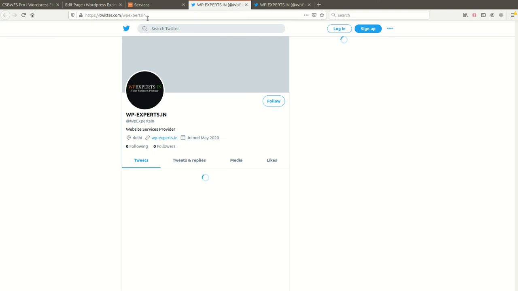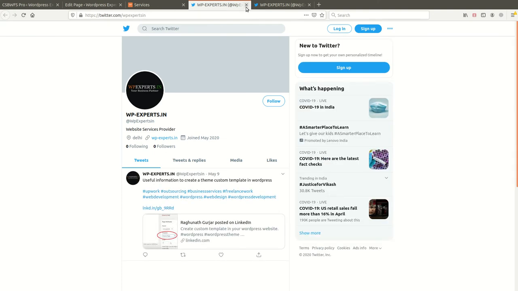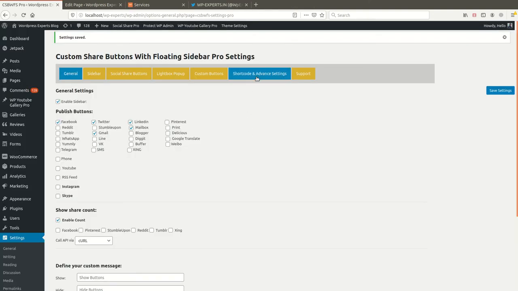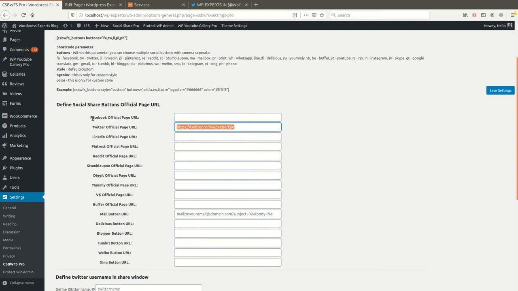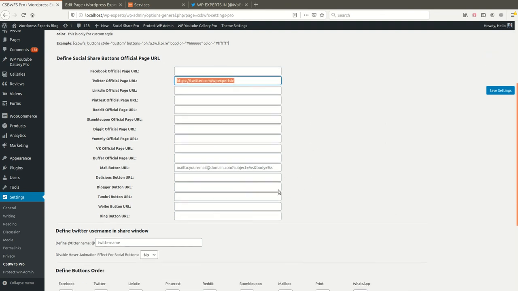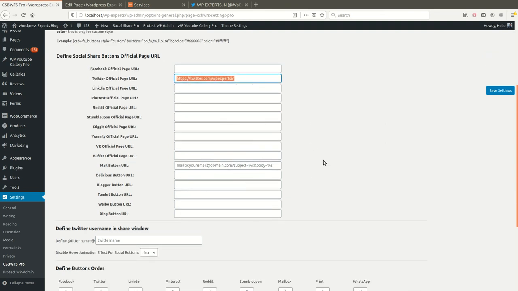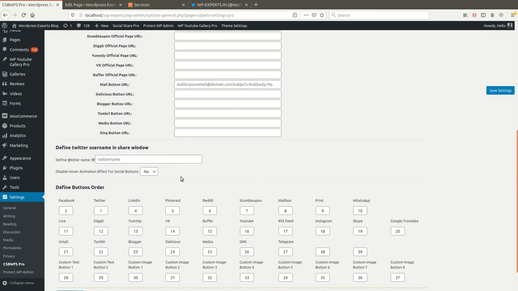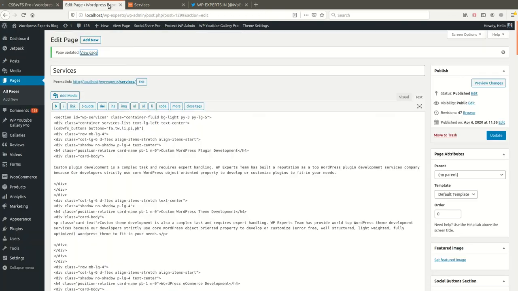You will see the buttons redirect to the official website, so you can use your social share buttons like your normal social buttons as well. Okay, so we have given one more feature here, so you can define your Twitter username.